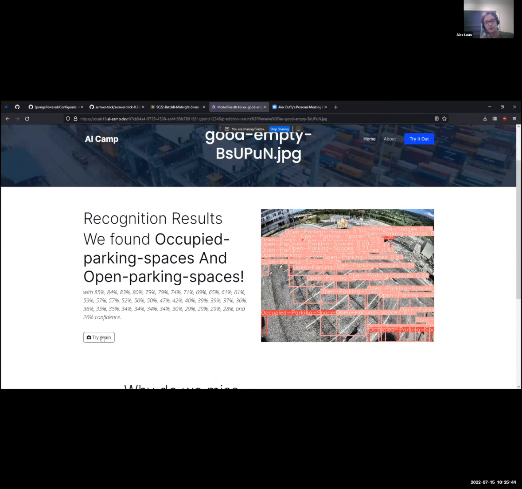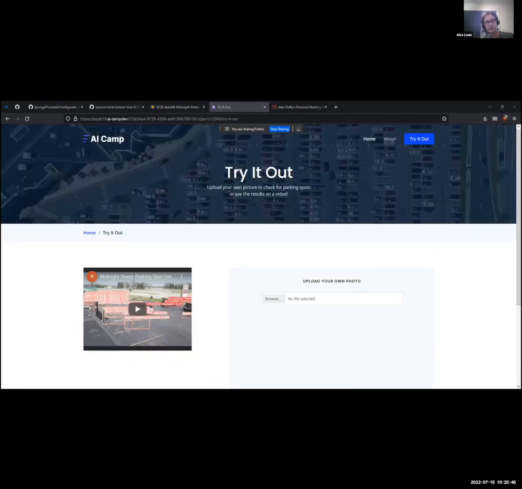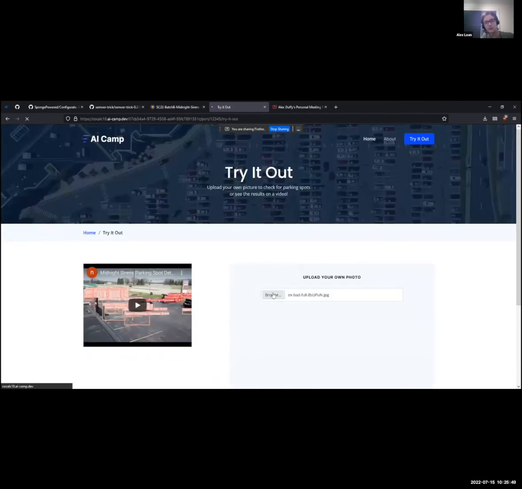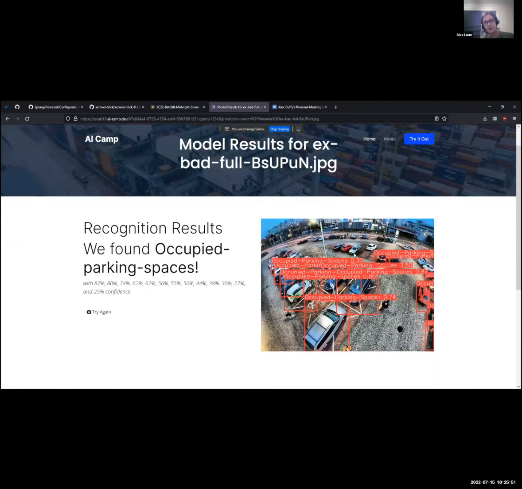You can just click try again, and then I'm going to drag in a bad image. This one, the AI didn't do that well on, because there are a bunch of spots over here that it didn't detect, and this handicapped spot it did not detect. As Prisha and Dev said, we did used to have restricted parking, which this would be under, but we didn't have that much data for these, so it did not end up detecting this.